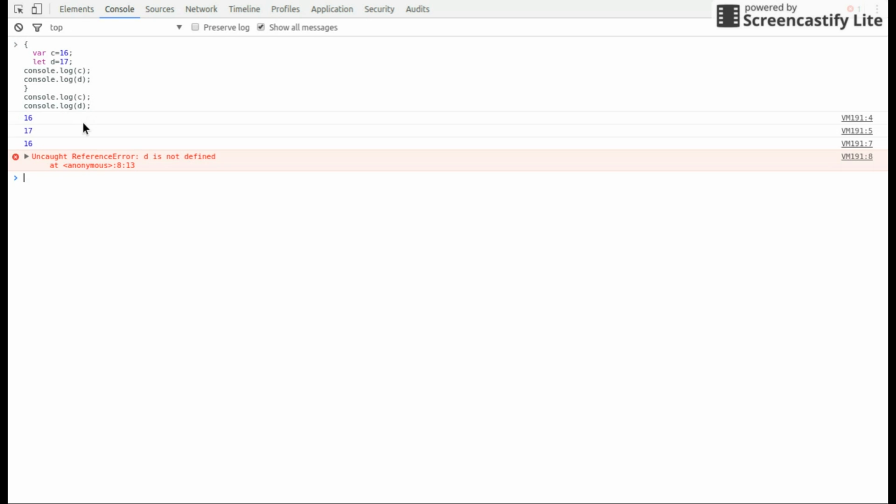So let's hit enter. You can see I am getting back 16 for the first console.log of c, 17 for the second one, 16 again for the third one, and the d console.log says undefined because d is not available outside this particular block. There are other blocks, for example an if block, a while block, and a for loop etc. So this is the difference between let and var.